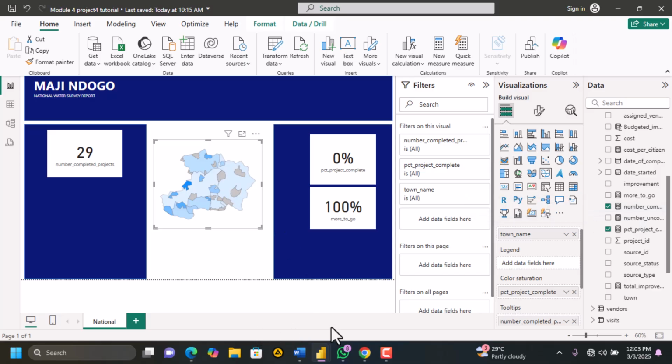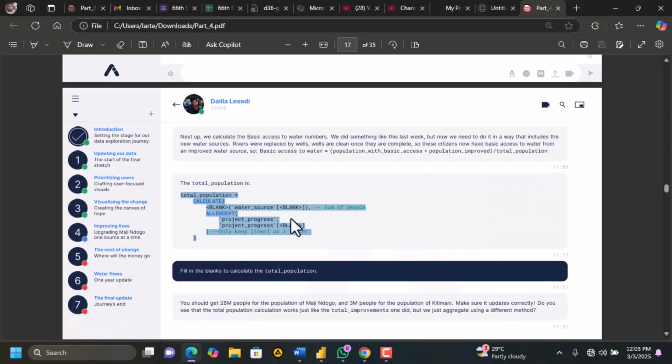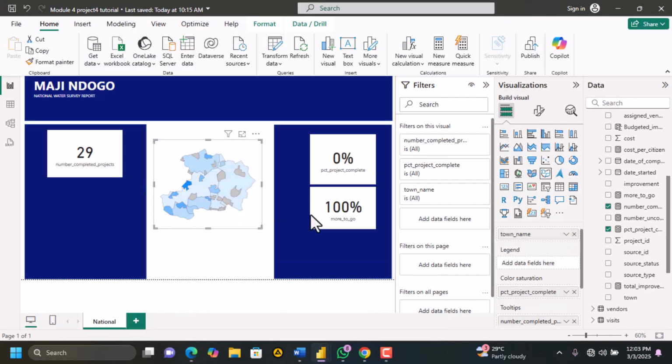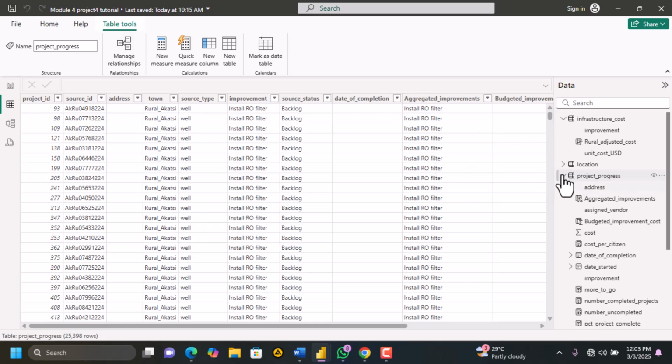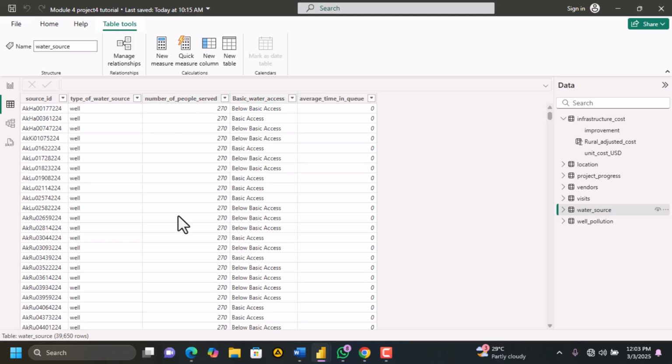Okay, so this one, let me open the project. We see it's fill in the blanks to calculate the total population, right? So we are just looking at the total population. So population with basic access. Then let me open it. Population with basic access. So I'll add a measure. Let me go to water source and add that measure because we are talking about the population so that it will look more organized.